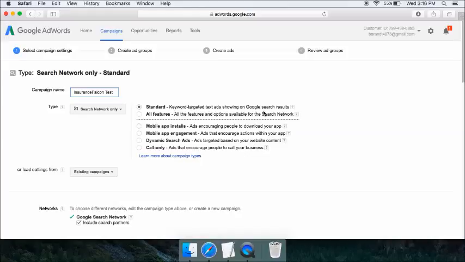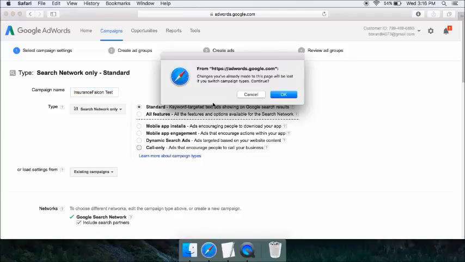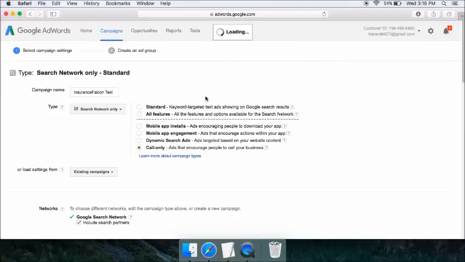But below, you're going to see a couple of different options. So you have mobile app installs, mobile app engagement, dynamic search ads, things of that nature. And for the average person, if you're just trying to sell a product online, more traditional, you're just going to leave it as standard. But for us, we're going to come down here and actually click Call Only, and it's going to give us a little dialog box here just saying this is going to change some settings, and that's fine.